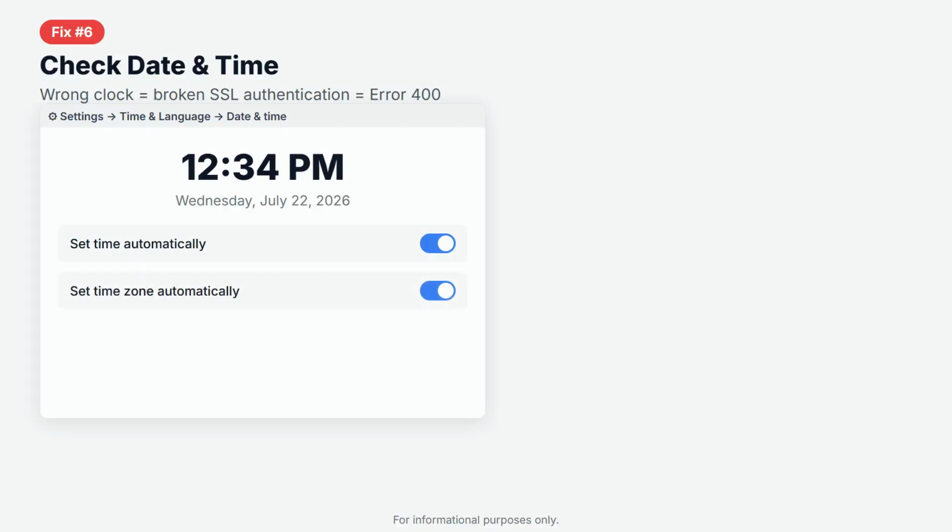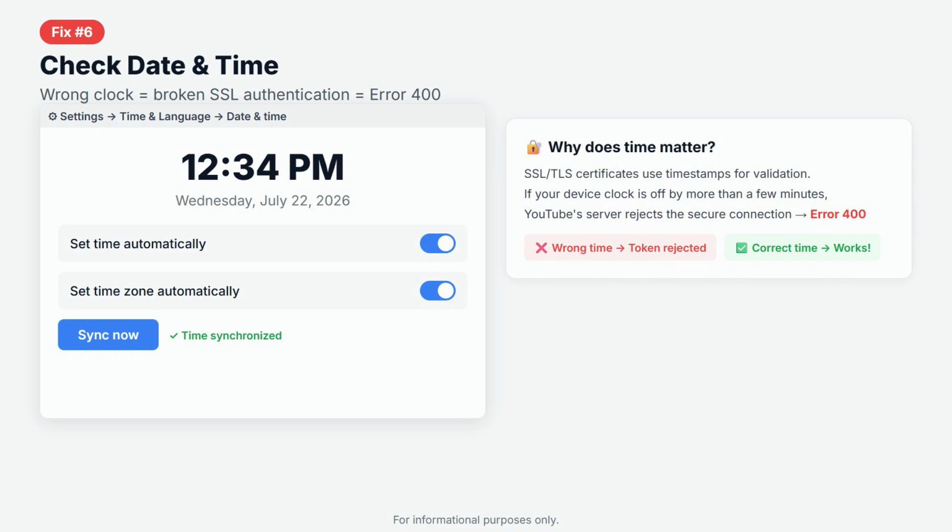An incorrect system clock can break SSL authentication and cause error 400. Go to your system settings and sync your date and time. On Windows, go to Time and Language, then Date and Time and click Sync Now. On Mac, enable automatic date and time in System Settings.